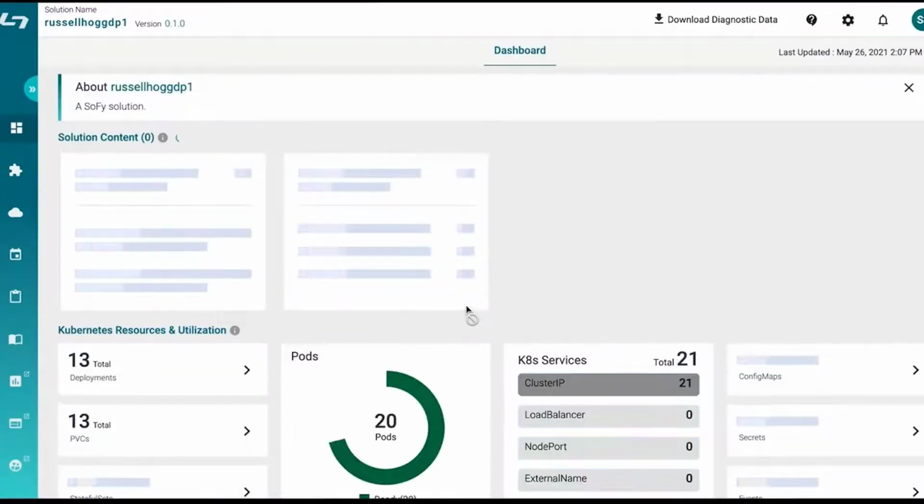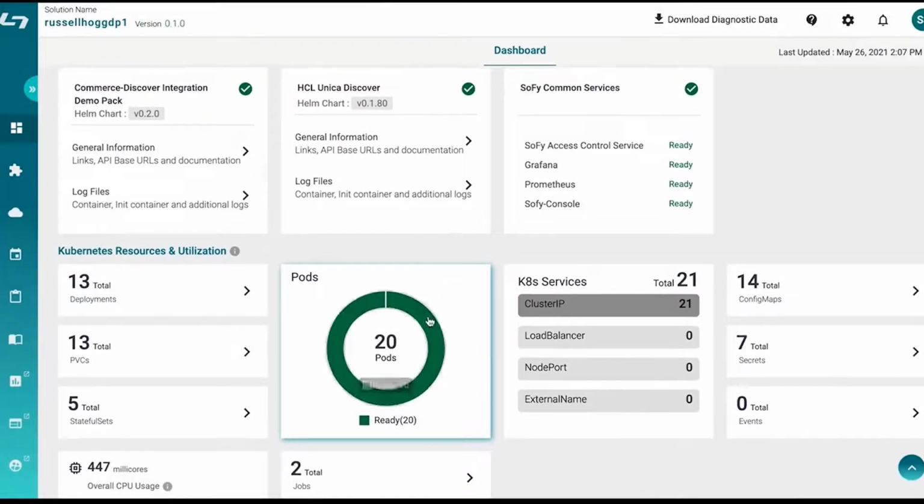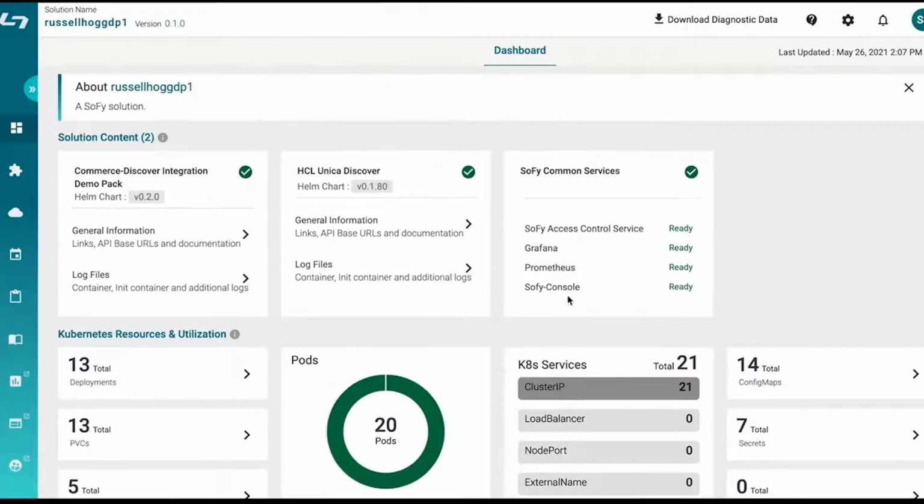Okay, so our solution console dashboard's popping up here. Give it just a second to create. Okay, and you can see a couple of key things here. You can tell the pods have all started. This time we're all green, which means all of our pods have restarted. There's all kinds of information here about the SoFy process and how it spun things up. But what we really need is this stuff right here.